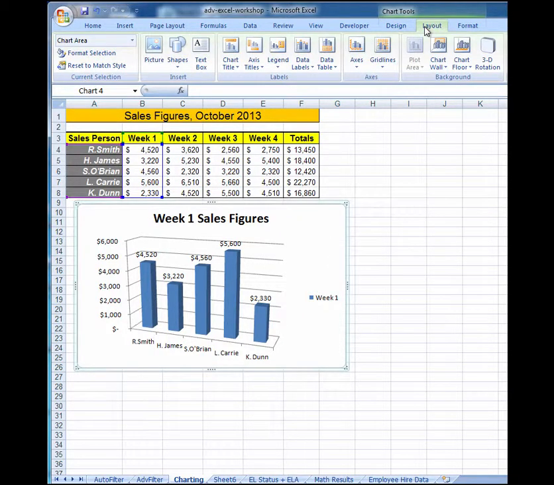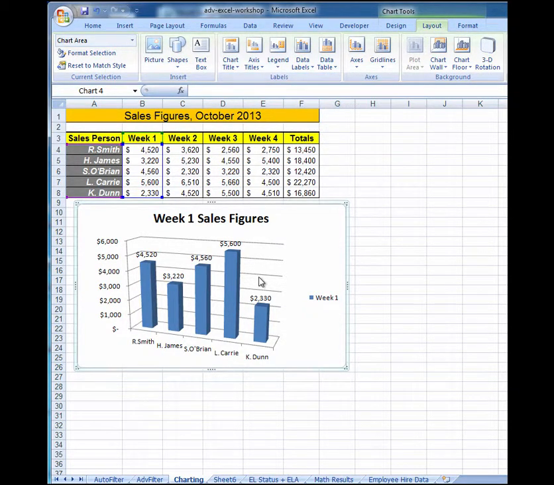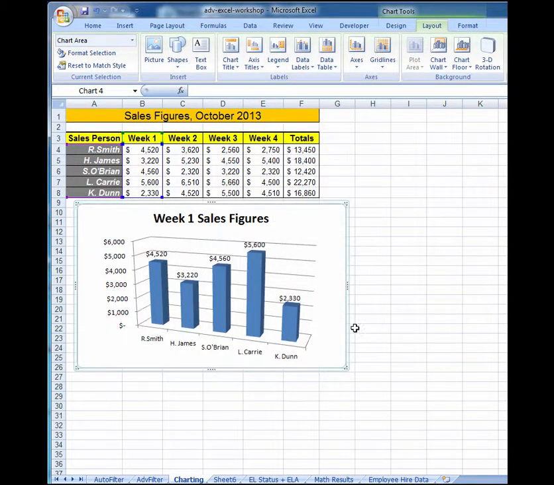Again, I have a different design. But back on layout, week 1 sales figures, axes titles as the names, as well as the sales figures along the top. Data labels. Do I want data labels? Yeah, I guess I could. But since those data labels are there, I really don't need a legend, do I? So the legend's turned off, and I can tell by looking here that L. Carey had the most sales.